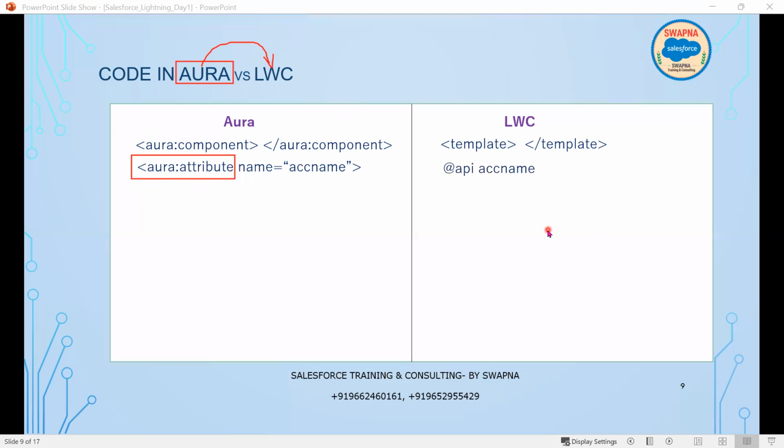In LWC, you just need to use a decorator. Mostly we will be using @api. If I use @api on an attribute like ACC name, that particular attribute or variable can be used publicly. That is a public property, which can be used by any other member within the LWC component.